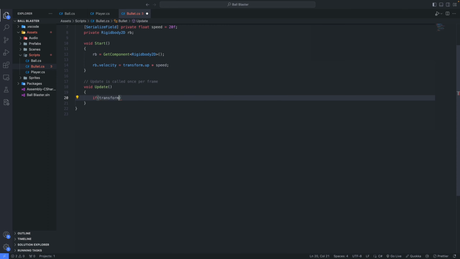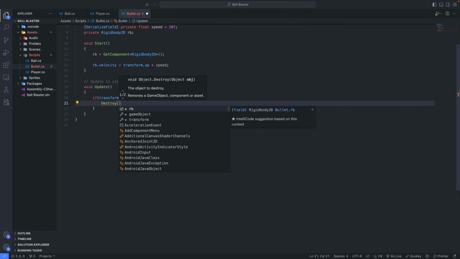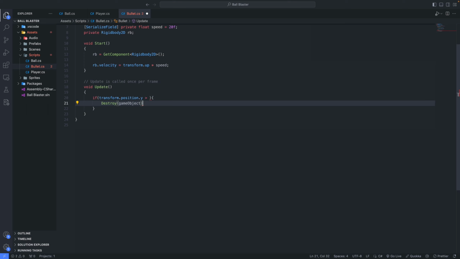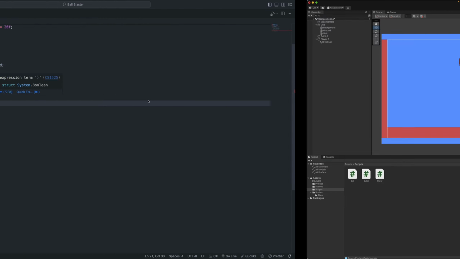Now we check the condition for when the bullet misses the ball. So the bullet keeps going in the y direction, and when it exceeds a certain y coordinate, we wish to destroy the bullet. So we destroy the bullet using the destroy method. Now the question is, what is that y coordinate beyond which we want to destroy the bullet? To know that, we head back to Unity.